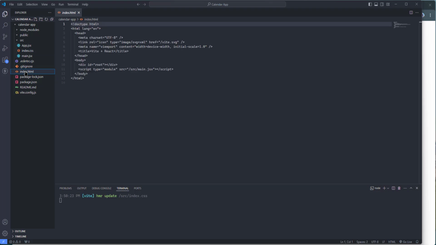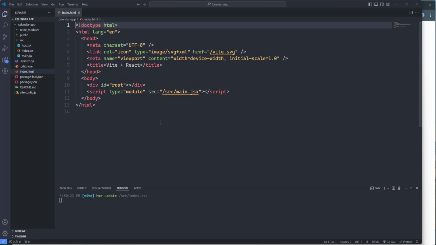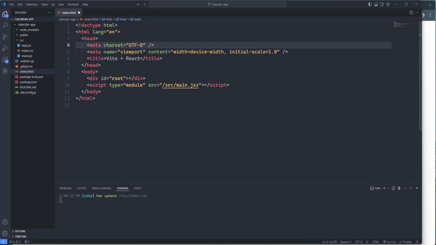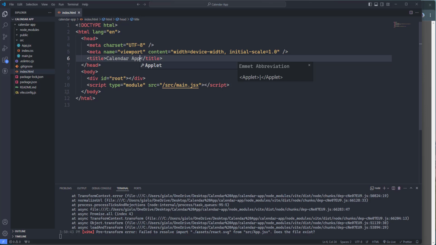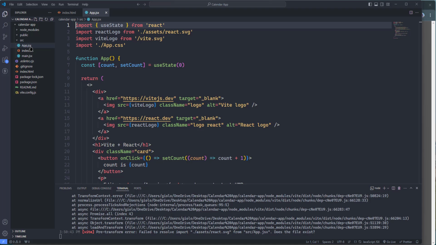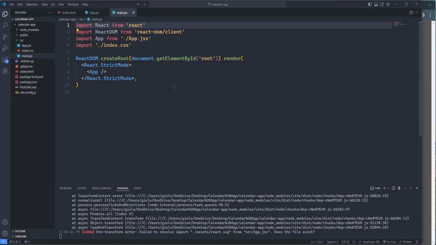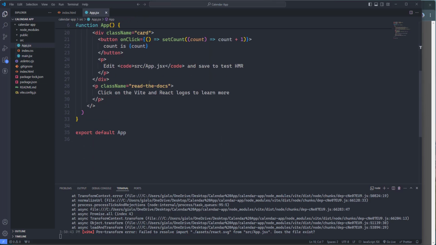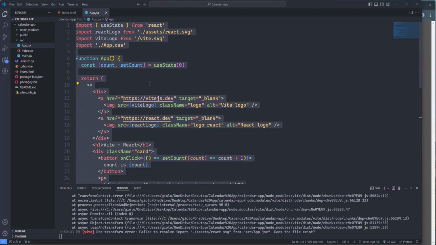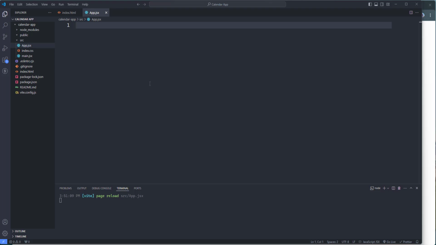As for the index.html file, it includes the root element in which our application is rendered. I'm going to get rid of this icon from the head element and also change the title. I'm going to insert here calendar app. Okay, besides that, we have 2 files, app.jsx and main.jsx. The main.jsx file allows us to render the application. You can see here the root element, which I've just shown to you in the index.html file. We are not going to touch this file. As for the app.jsx file, it includes our app component. I'm going to empty this file because we'll create the app component from scratch.